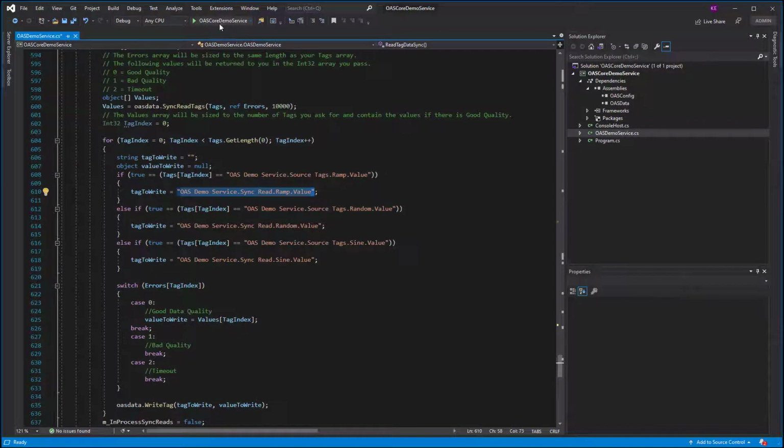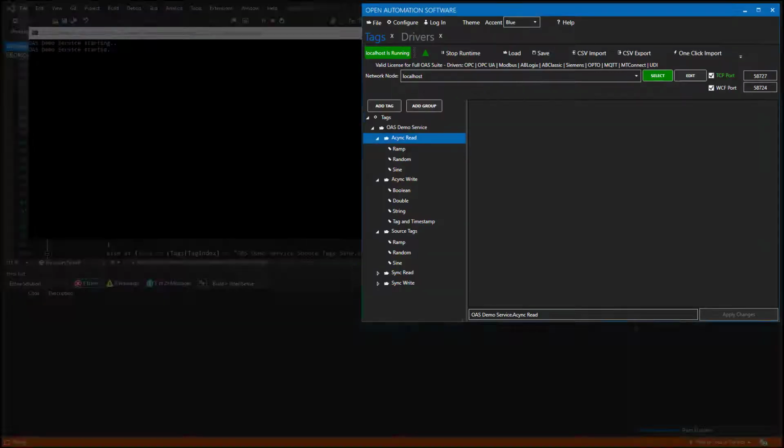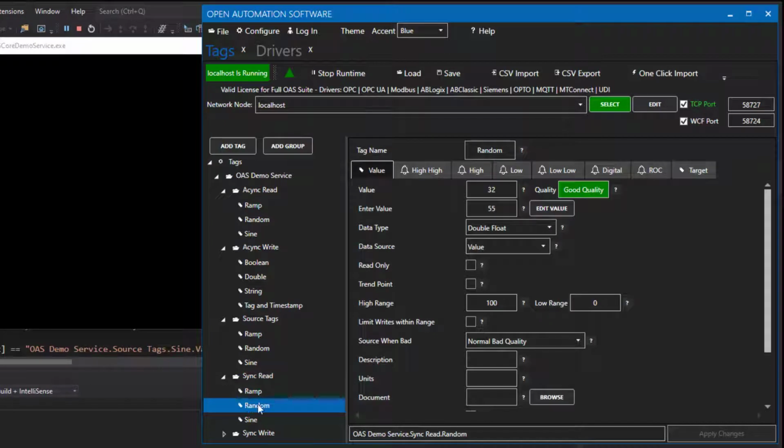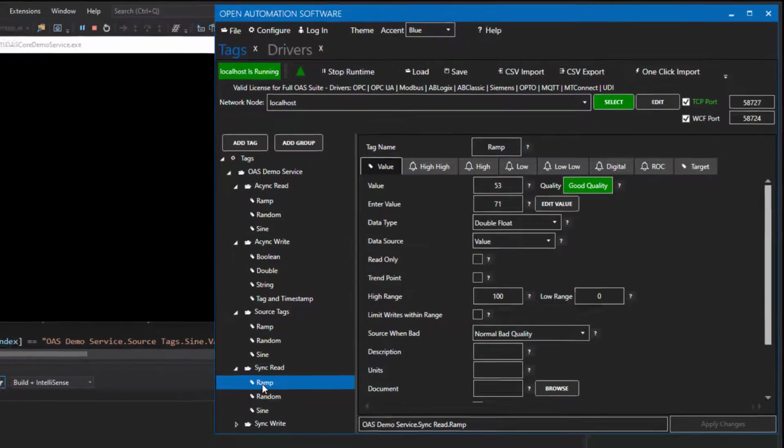So let's run the code. Then if we go back to the configure application and we look at the subgroup sync read, these are the tag names that we're writing to. So you can see that the method is being called roughly every 100 milliseconds and returning from the local service.